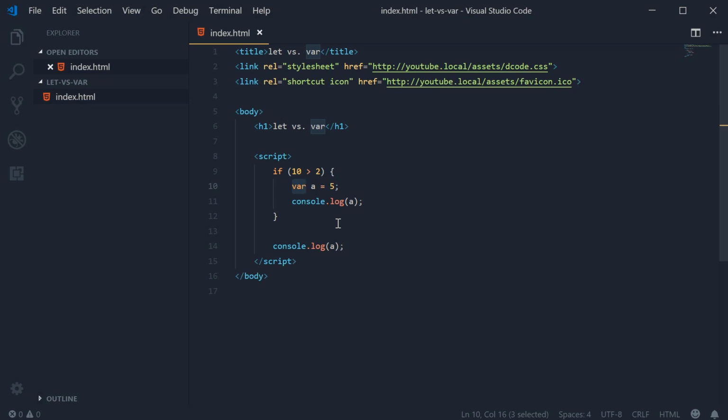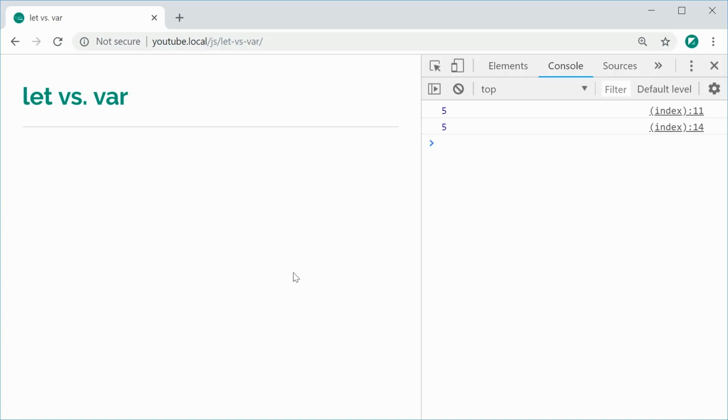So you want to use let in most cases now because it's a safer way to program. It keeps things concise and restricted, and it's going to avoid a lot of bugs that could occur in your JavaScript. All right, and that is all for let versus var inside JavaScript.